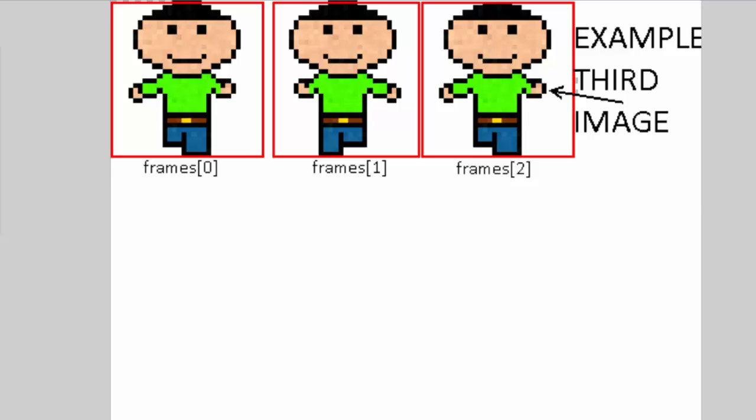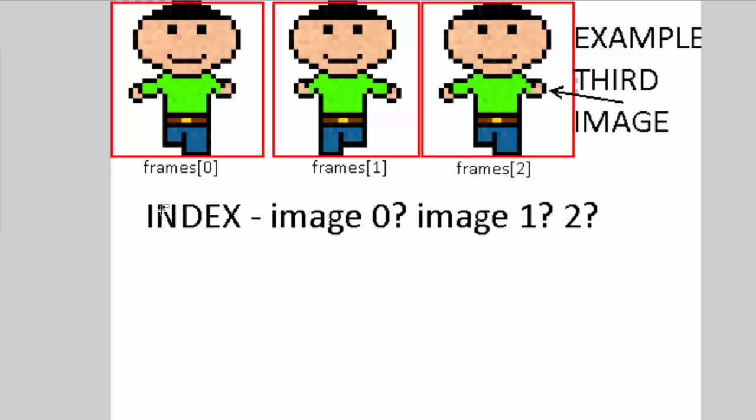So in order to do that, we are first going to need some index. Which image should we currently render to the screen? Are we rendering image 0 here? Image 1 or image 2. So this index variable is going to basically be the index of our array, frames at 0, 1, or 2, or whatever animation frame you have. Which frame should I currently render to the screen?